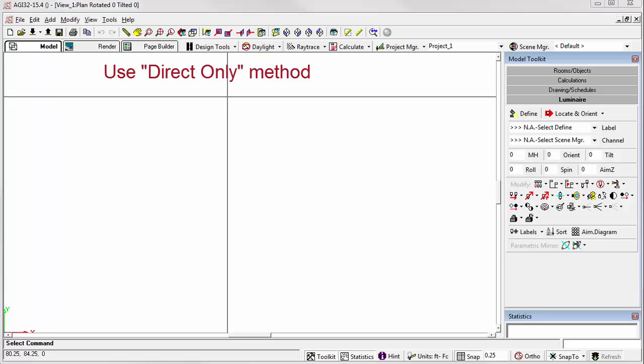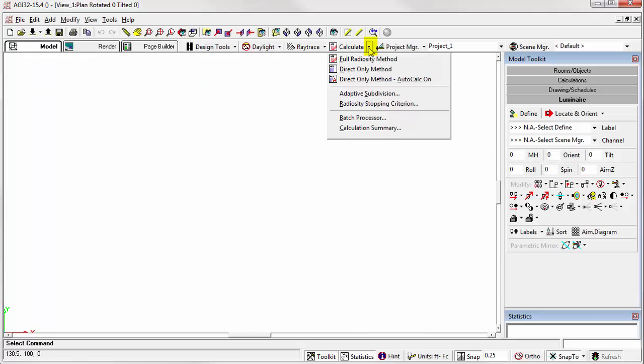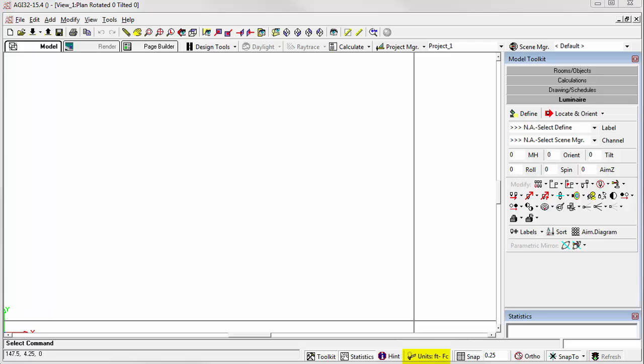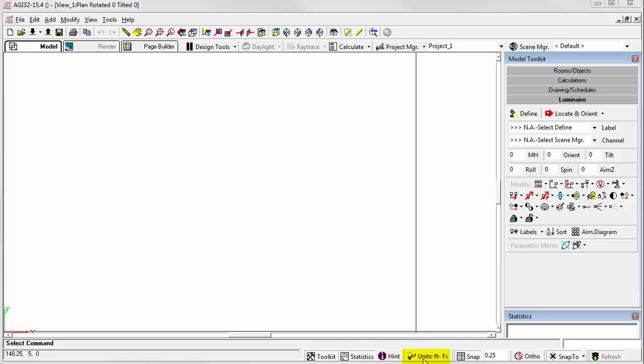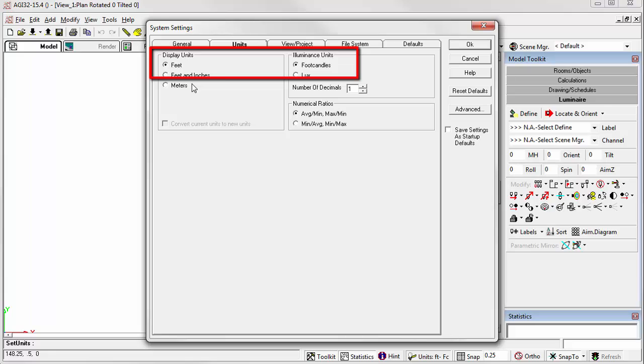To change the calculation method in AGI32, click the small arrow to the right of the calculate icon. Select direct-only method. Notice the icon changes on the toolbar. We're now in direct calculation mode. Verify the units of AGI32 on the lower toolbar. It's now set in feet and foot candles. If your software is not set in these units, click the button and make the change here.